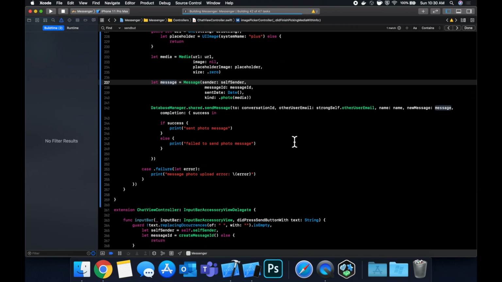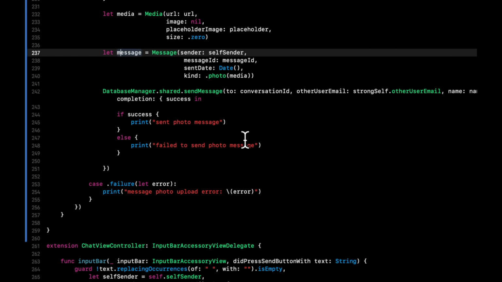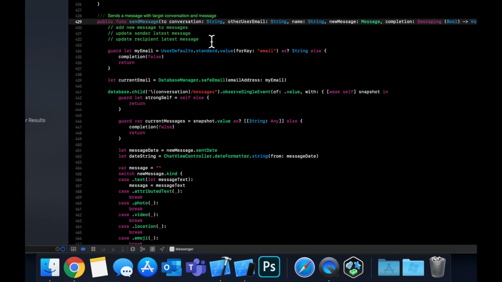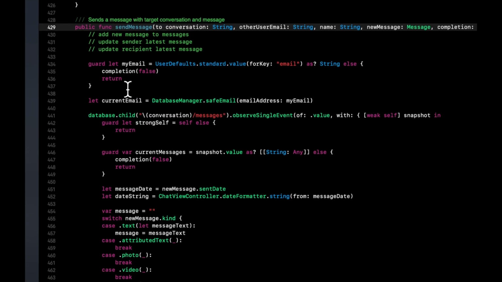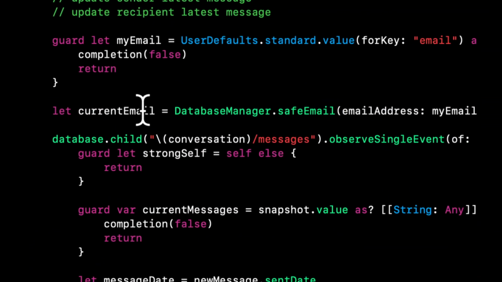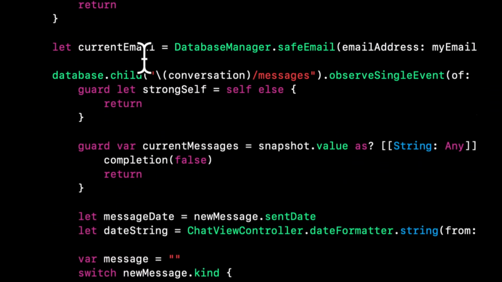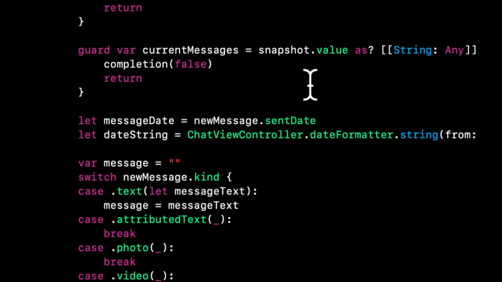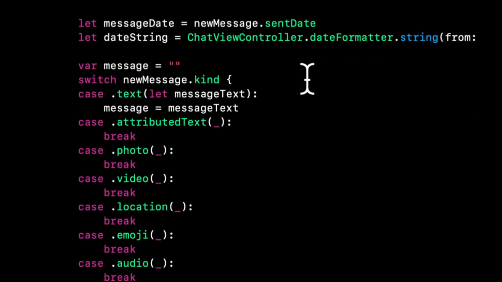If you hit Command B. But before we can actually run and test it, if you recall when we set up sending messages, we hard-coded some stuff in here to basically send a text-based message. So we need to come in here and just read through the code and adjust it to send a photo-based message. And it shouldn't be too much code change. So to send a message, we first get our email, which is fine. We get the safe email, and then we fetch the conversation's messages. And let's see, we get the current messages, looking good.